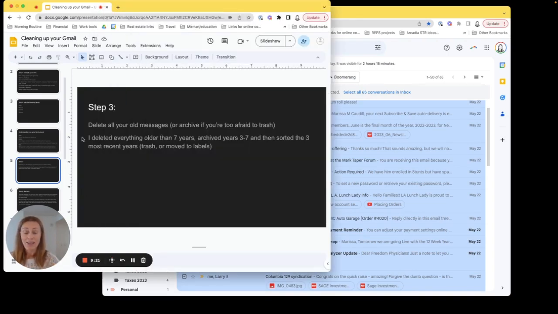For me personally, when I started this project and I had literally over 30,000 messages from like 20 years ago, I decided that everything over 7 years, I would just delete. So I typed in today's date 7 years ago, before, and then that date, and I hit search and I selected all of those messages and I trashed them. And then I went to today's date 3 years ago and I selected all of those messages and I archived them. So I wasn't deleting them, I was just archiving them. That left only the 3 years most recent messages, which still was a lot of work to organize.